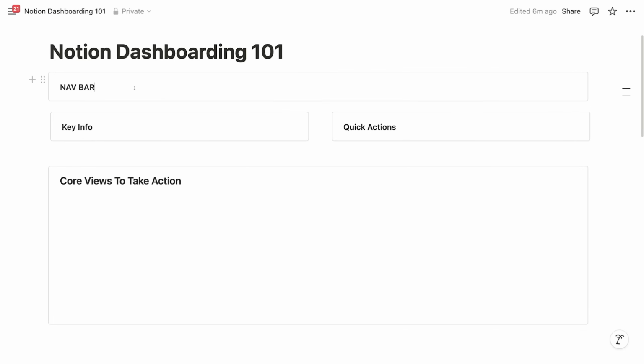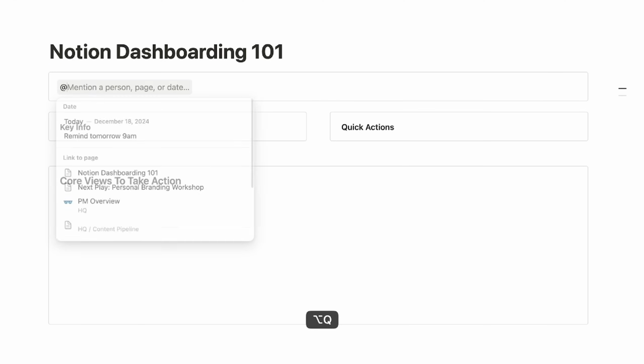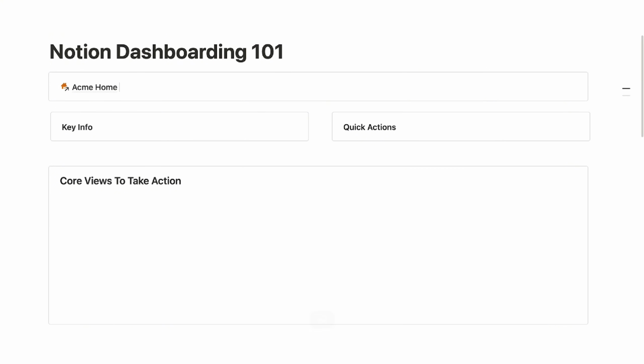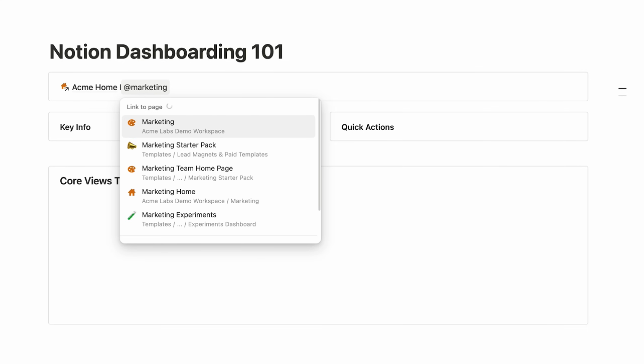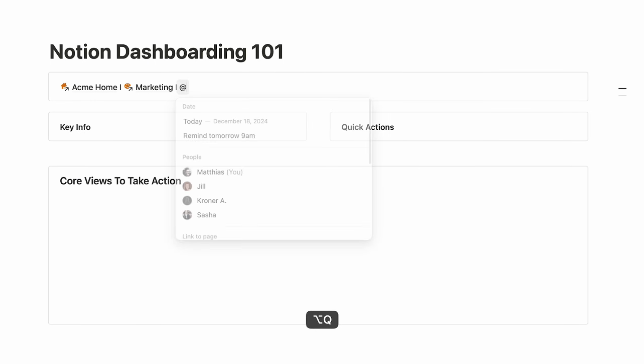So at the very top in the nav bar, you might want to have the links to the pages that you need to jump to quickly, or to your core pages. So let's type @ and let's get Acme home to go back to our main homepage. And we could also maybe want to go to our marketing main page in Acme, so we can quickly jump back from these pages. And maybe we also want to have a way to link to our core database. So let's add that one here as well.